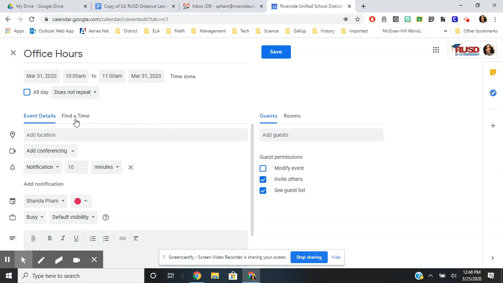Then below that, you'll see that it has to add a location. We don't have a physical location to add. That's where you would add like an address if you were doing something at a physical location. We're going to click this one right below it where it says add conferencing. And a drop down comes down, and it has your Google Meets Hangouts in it. That's what we're going to click.